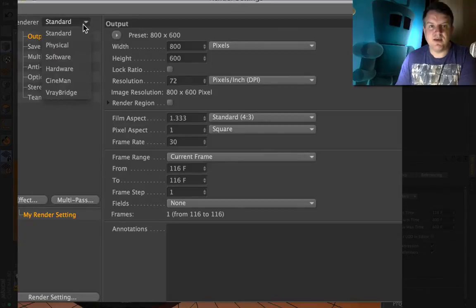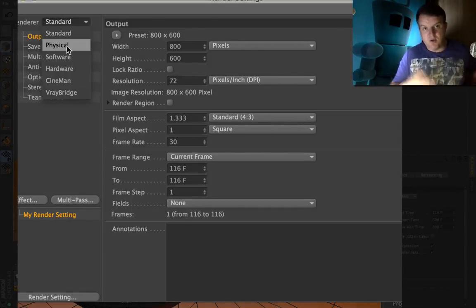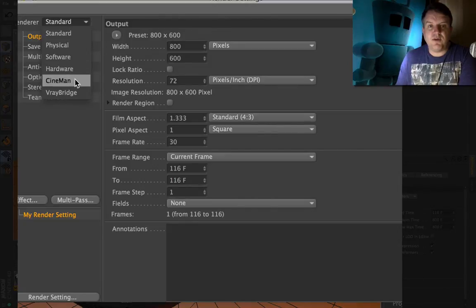If I give that a click, you'll see we've got all sorts of ways to render this out. Again, I'm not an expert in this, but I've used a few of these. This is the new physical renderer, which you get with Cinema 4D R15. It's pretty good, you're going to get some really great shadows and realistic detail, but it takes a lot longer to render stuff out. Here you've got software, hardware, Cinema and then V-Ray as well.